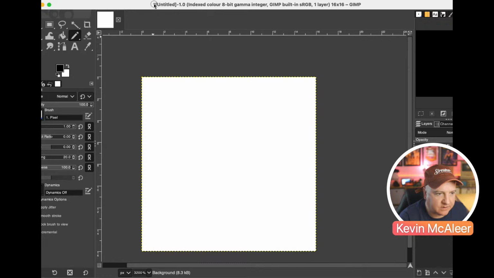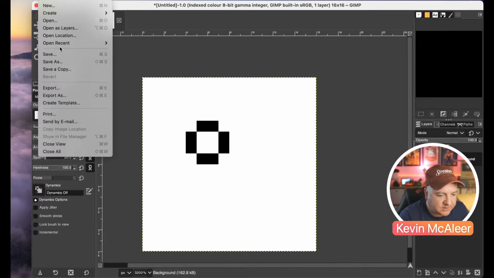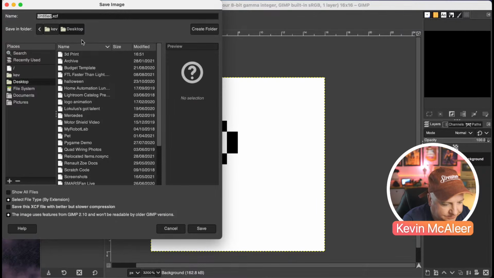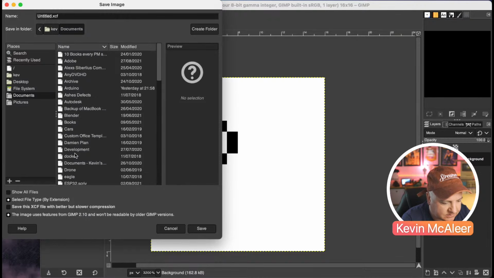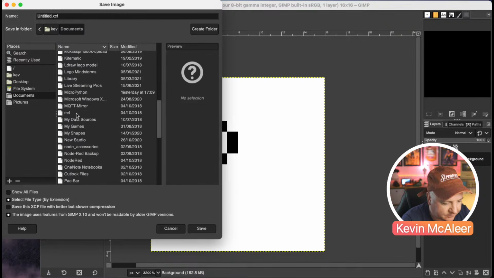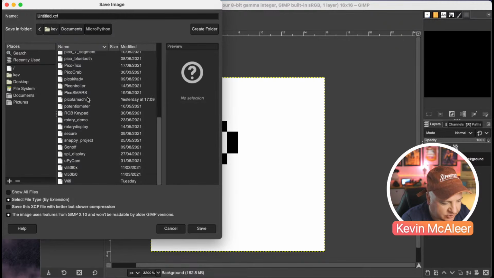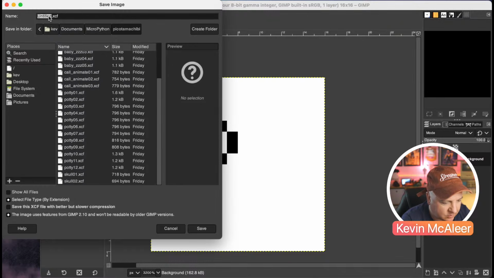If I just move that across so we can see it properly. I can just draw, I don't know, a little graphic like so. And when I save that out, let's just save it as bubble, something like that. Let's save it in Documents under MicroPython, and then under Pico-Tamachibi, and let's just call this bubble.